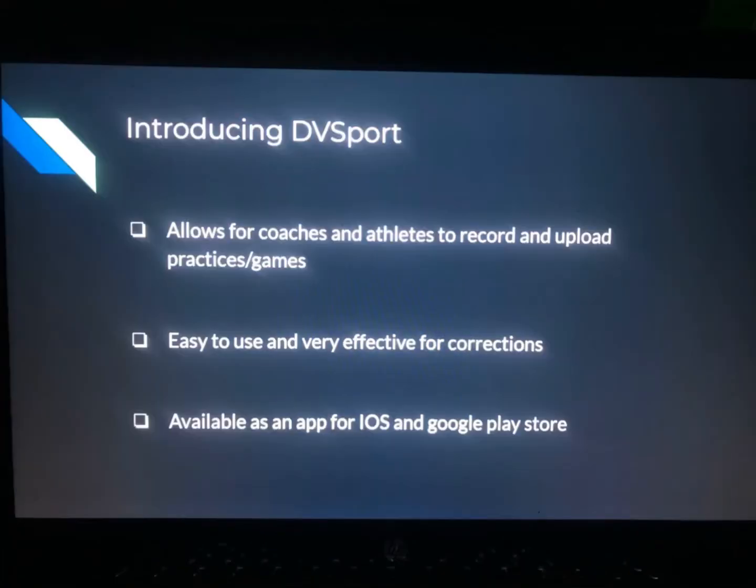Dvsport is an app that allows coaches and athletes to review and replay things such as practices, workouts, and games as well. It is very easy to use and is a great way for athletes and coaches to make the corrections necessary to not only better themselves and the team, but to also get an upper hand on your opponent as well. Dvsport is available on iOS and the Google Play Store, and you can also access it from the internet as well on most devices.